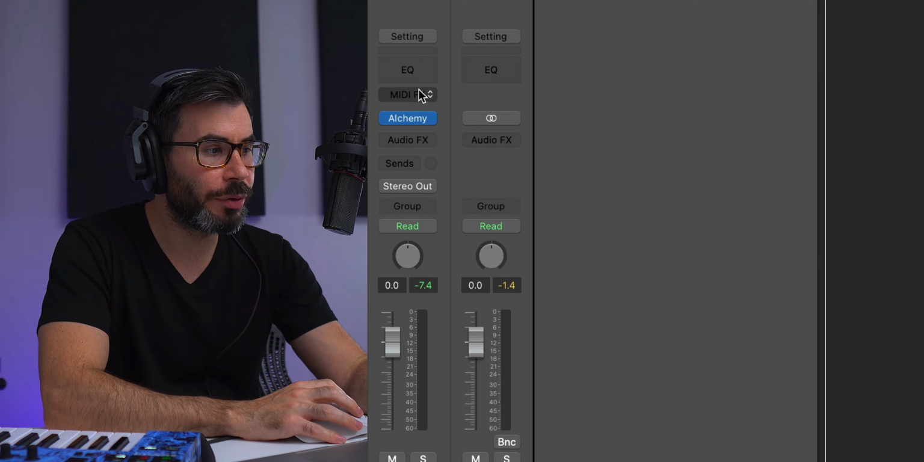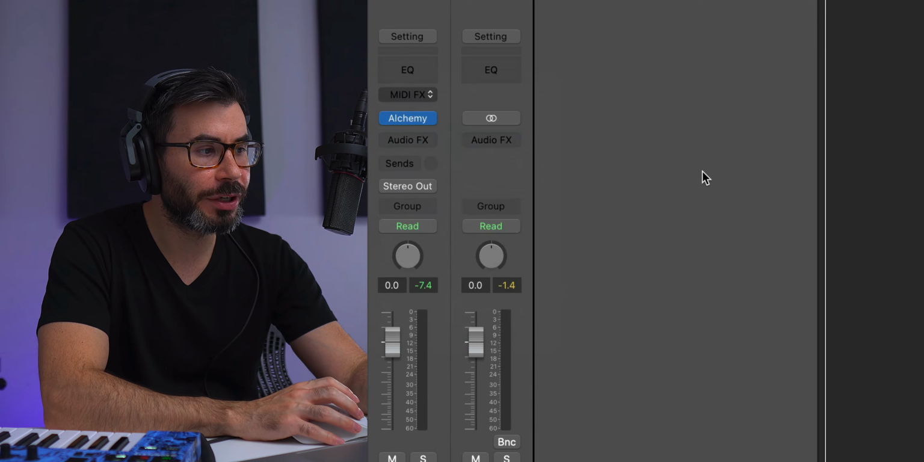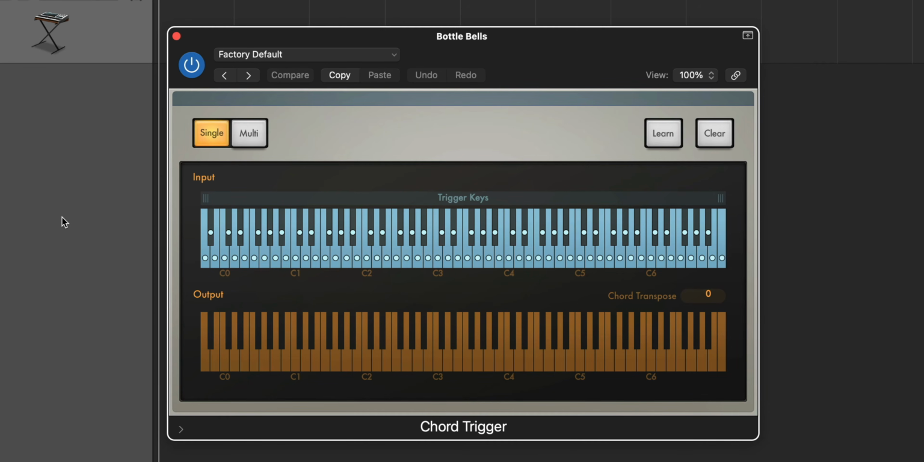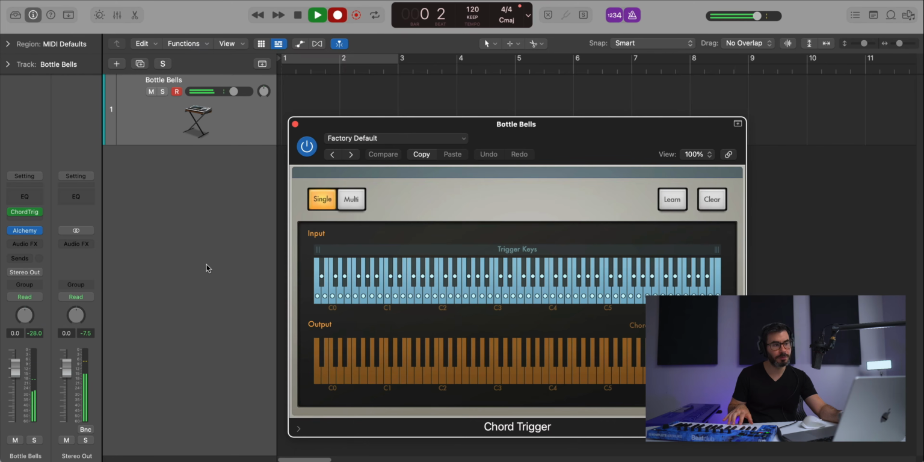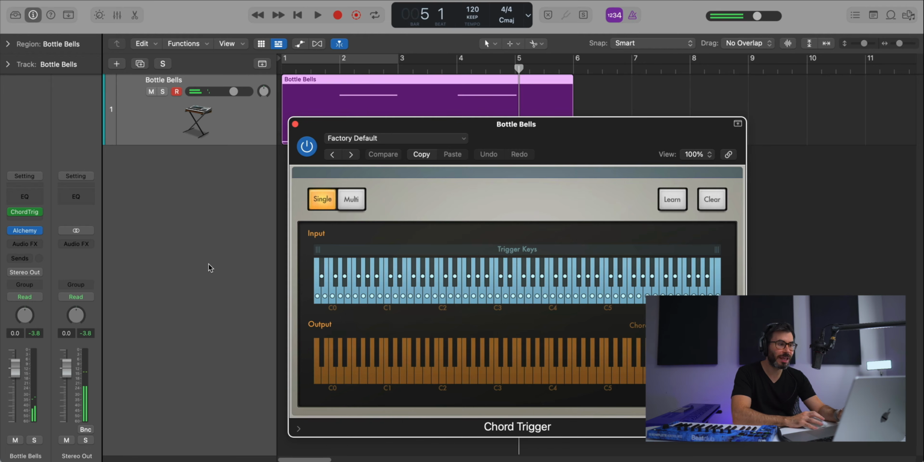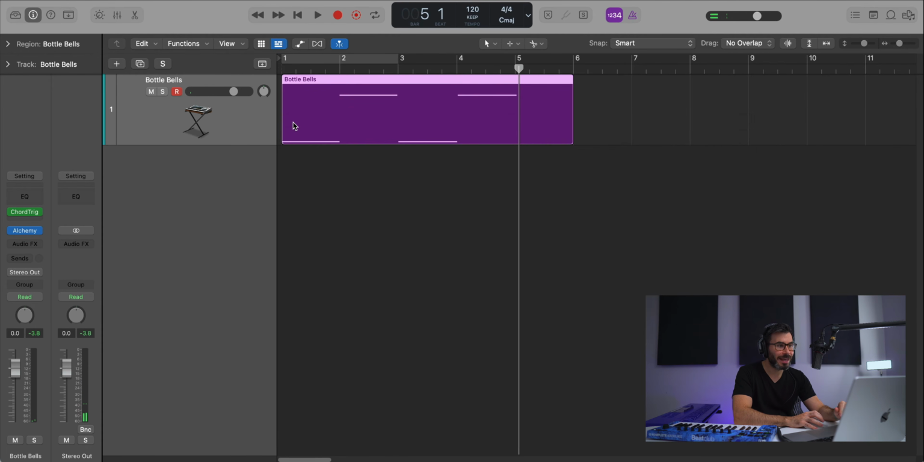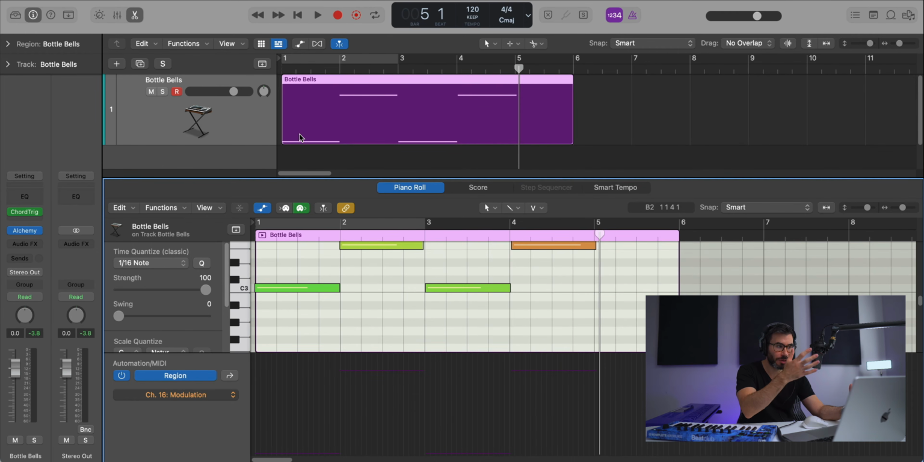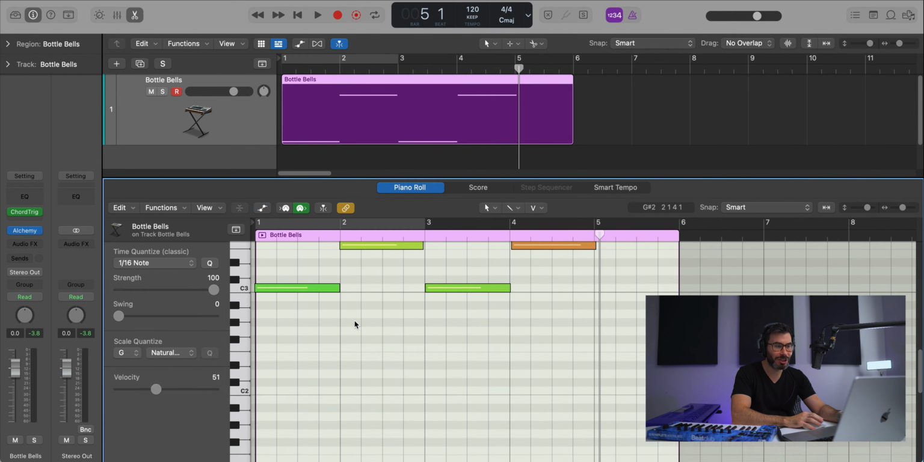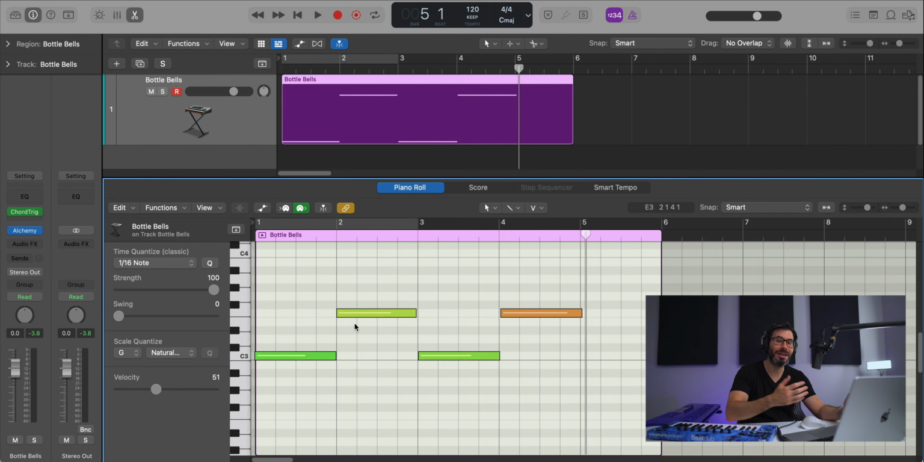So I'm going to go ahead and load in Logic's chord trigger plugin right over here. And I'm just going to play in some random chords. The problem with the old way is that when you hit record and had the chord trigger plugin run through the chain, you get left with just the notes that you actually played and not the chords.